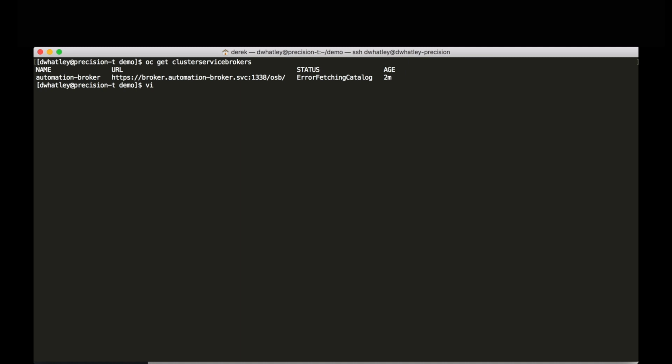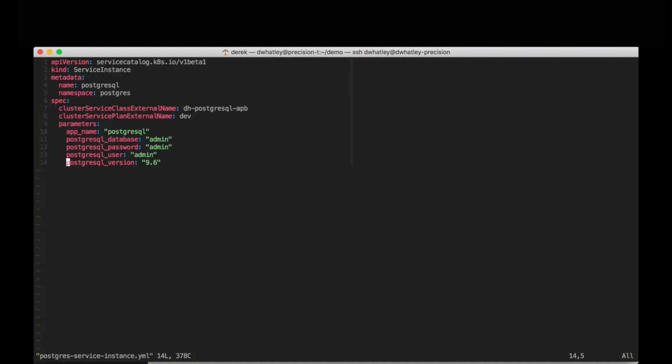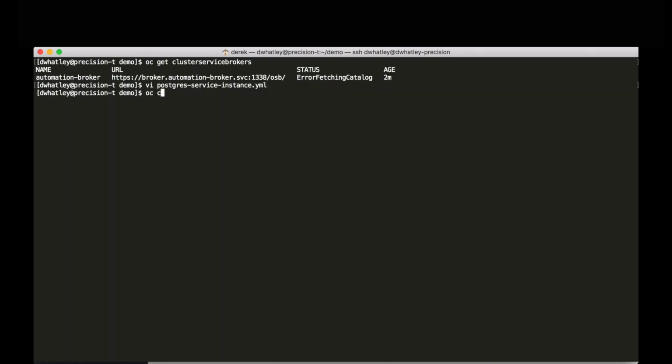So we will take a look at a service we want to create, a Postgres service instance. And you can see that there are a few parameters supplied, it has a kind of service instance. Our service class external name is dh-postgresql-apb, and our parameters are as follows. We can go ahead and run an oc create on this file, and we'll end up with a Postgres database instance in just a few seconds.